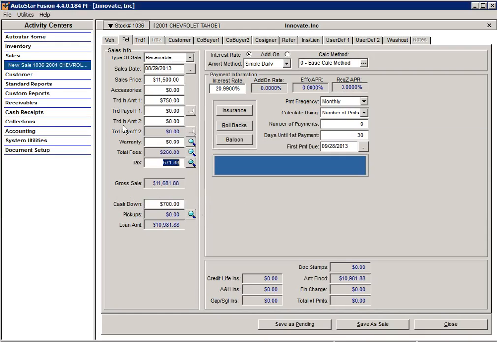The gross sale is going to tabulate based on the sales price plus any fees and accessories you've added. Cash down payments, you're going to enter in the cash down field. This will auto-populate with a down payment if you selected a required down payment in the inventory activity. That will carry over and populate here in your F&I screen.